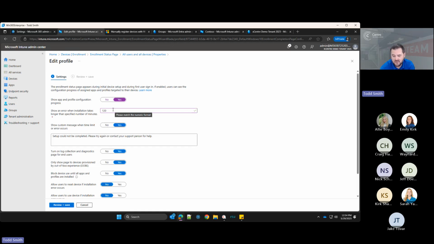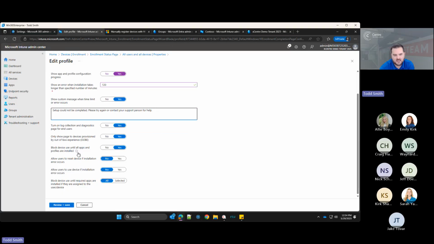So let's say they're just somewhere where the internet's really bad, or there's an issue with an app deployment that's actually taking a long time. You can have it post a message, who to contact if something happens. I'd recommend leaving these enabled. For the block device use until the apps and profiles are assigned.